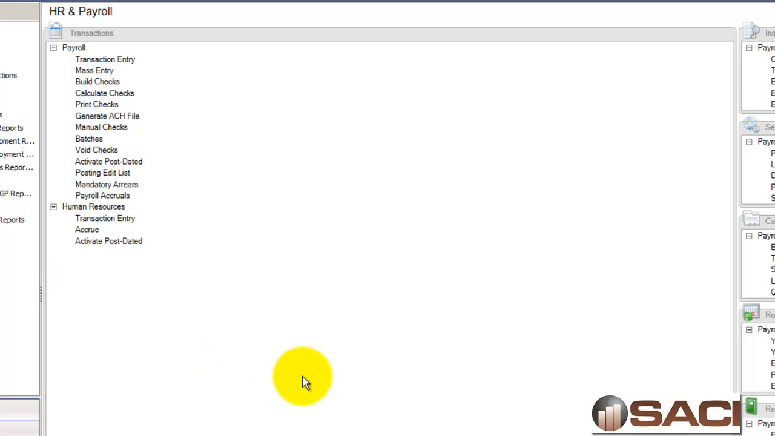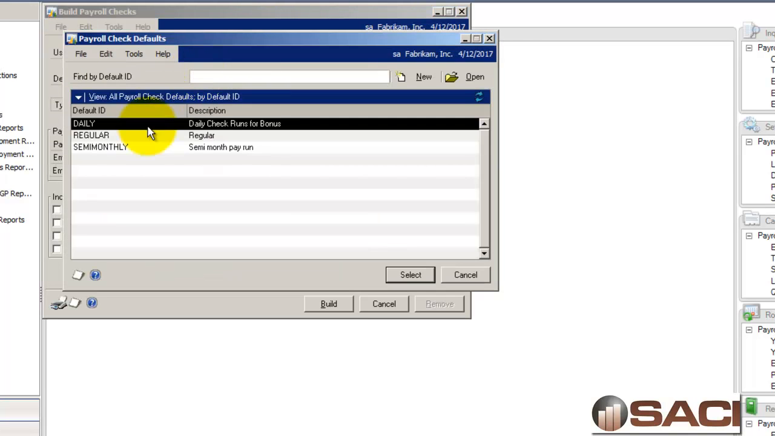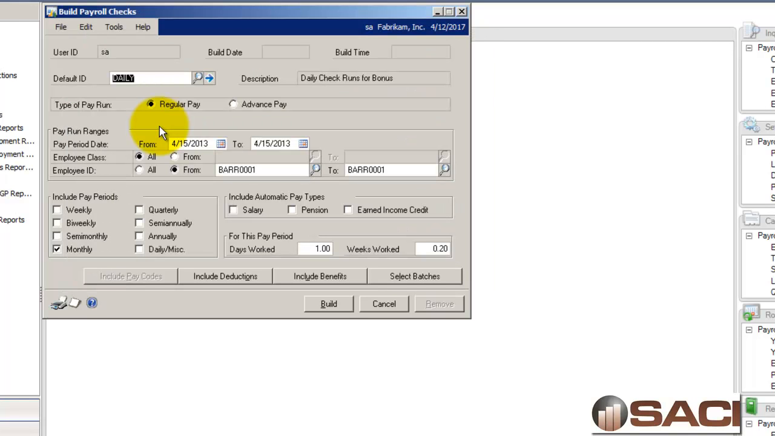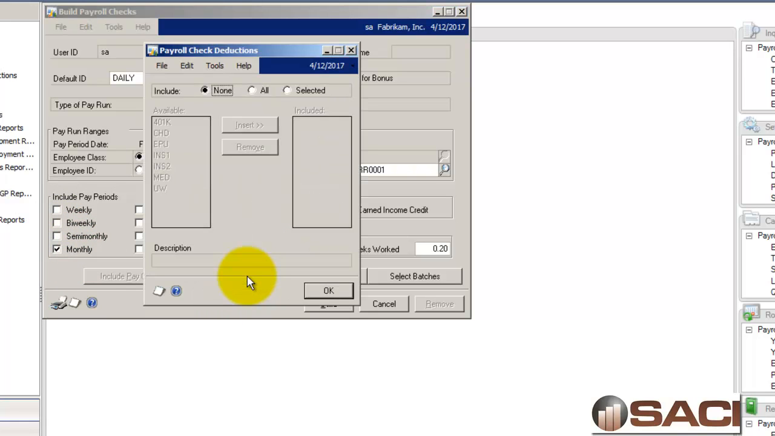Okay, so now let's do the pay run for the bonus. So I'm going to go in to do a build checks, and I have set up another pay run here called daily. And this is just a daily check run for bonuses, so it's whenever we do a bonus run. So I'm going to put in the date range for which the bonus is to be paid. Again, I've selected just Adam Barr. I've got my pay periods to include just monthly, and I do not have salary marked because they're just bonuses.